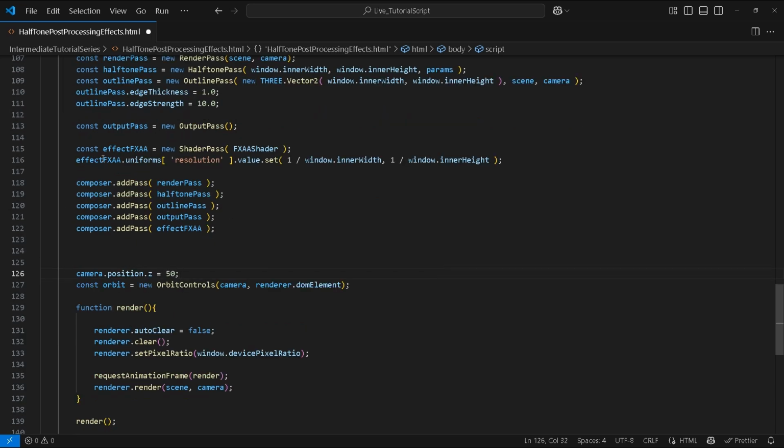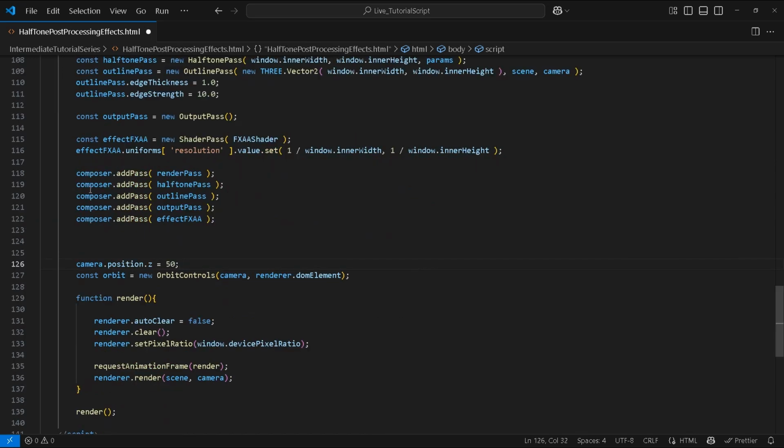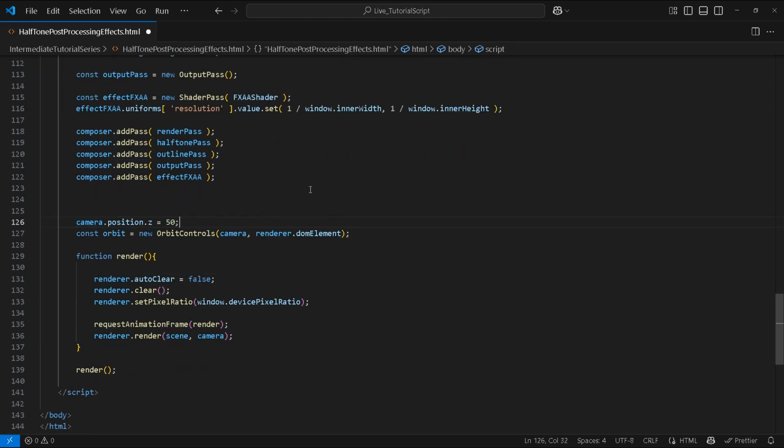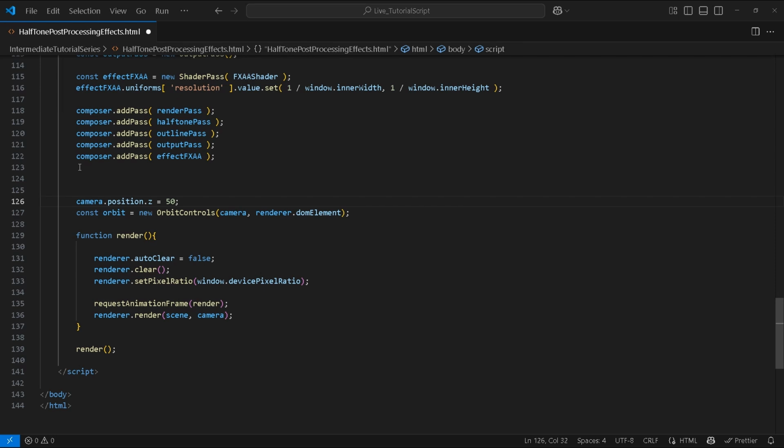So next we'll create a variable called effect FXAA, and this will be using a shader pass, and inside the shader pass we'll pass it the FXAA shader. It is this one over here. Then after doing that, we're going to go to the uniforms and the resolution. The value of the resolution will be set to 1 divided by window's inner width and 1 divided by window's inner height. Then after that, we're going to take the composer, and then we're going to add the different passes. So we will start with the render pass, then we'll add the halftone pass, then we add the outline pass, then output pass, and last but not least we'll add the effect FXAA pass.